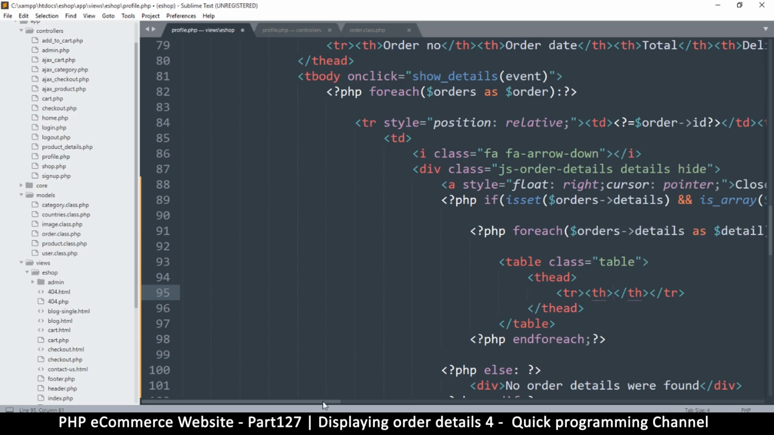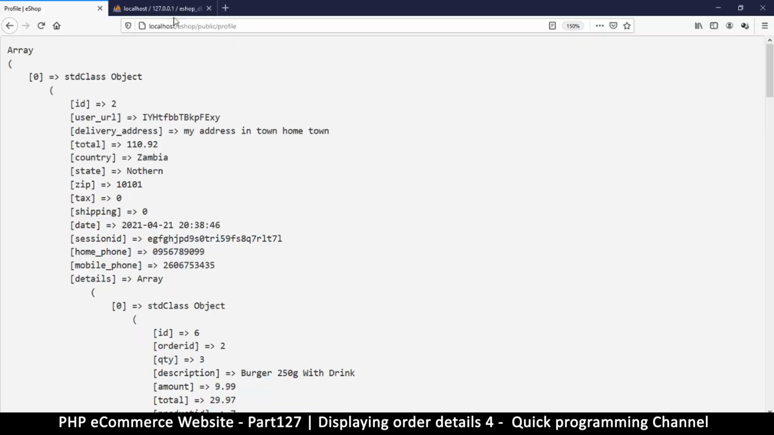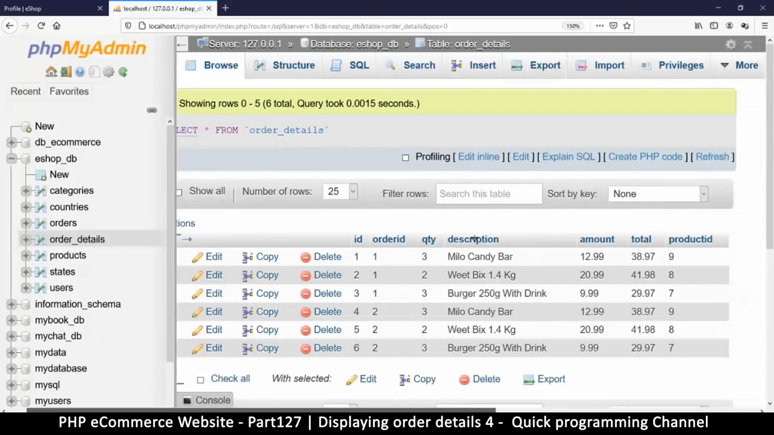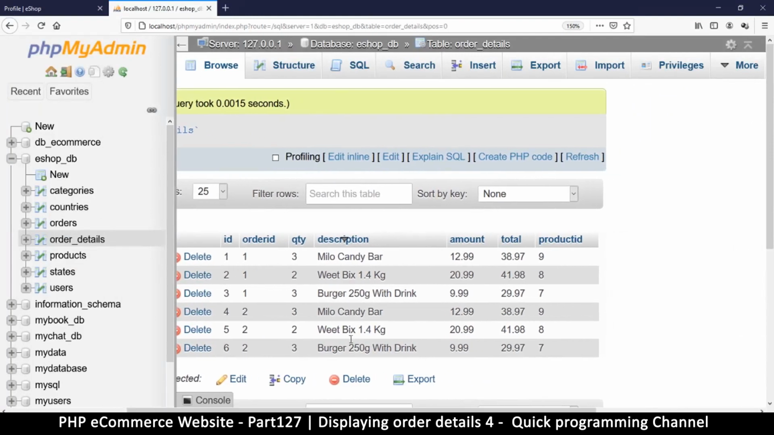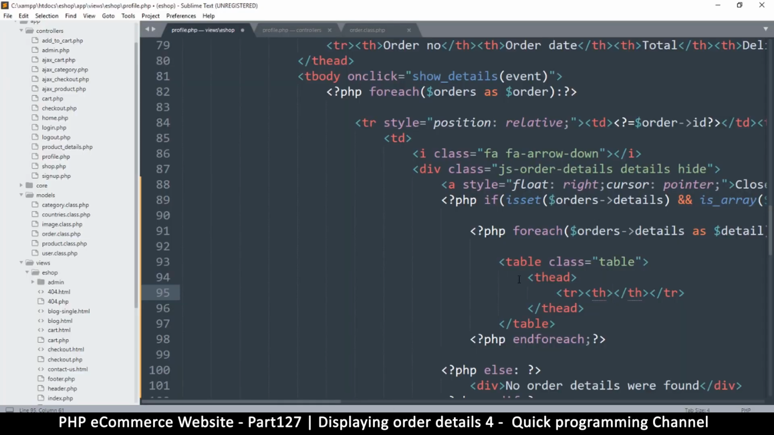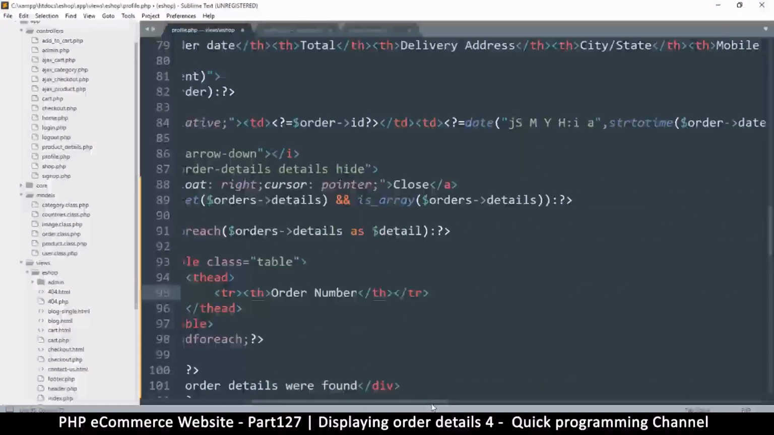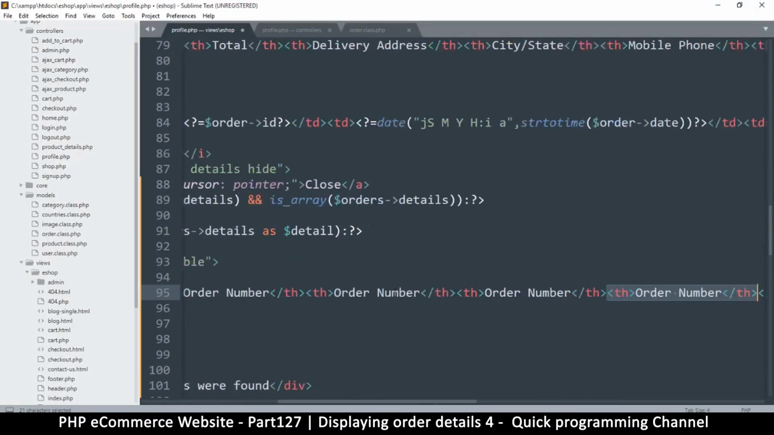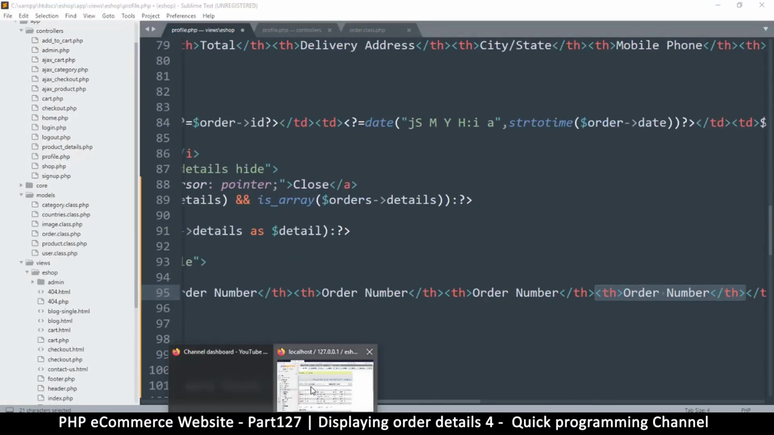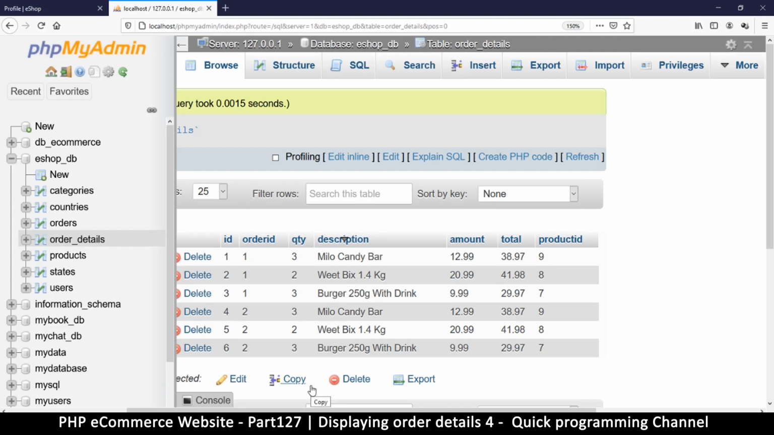Now what details do I need to add here? So I will go to my table and look at that, order details. The first thing I need to show is the order number, I guess. Order number. And then let me duplicate that a couple of times. So order number, quantity, description, amount, total, the usual.